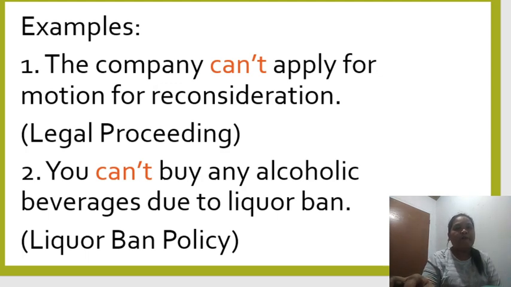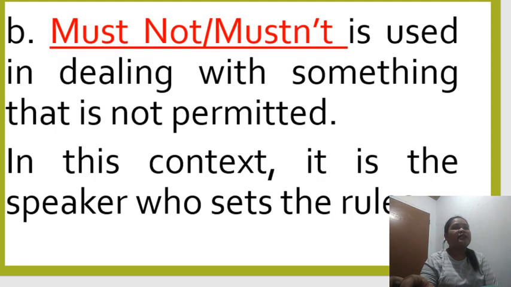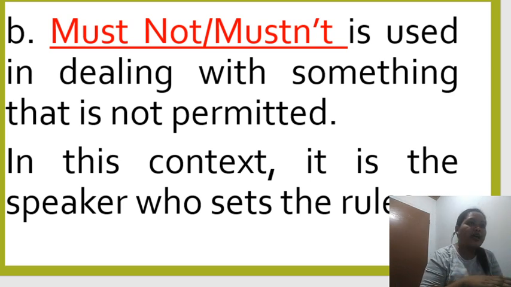Okay, next type of modal verbs expressing prohibition is must not or mustn't. So when do we use must not and mustn't? What's the difference between the two, and also between them and cannot or can't? Must not or mustn't is used in dealing with something that is not permitted. In this context, it is the speaker who sets the rule.